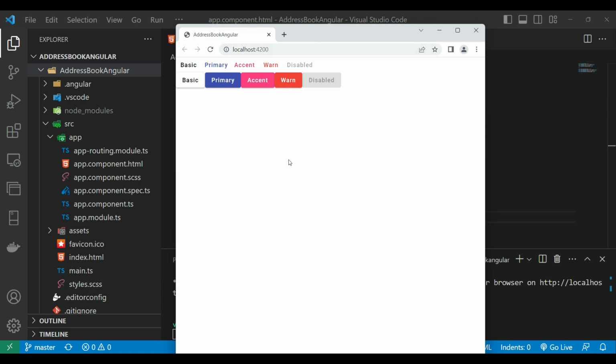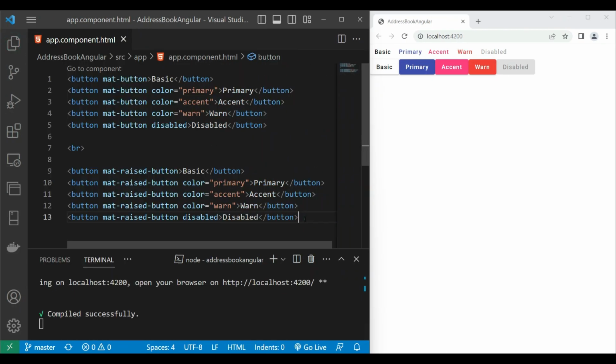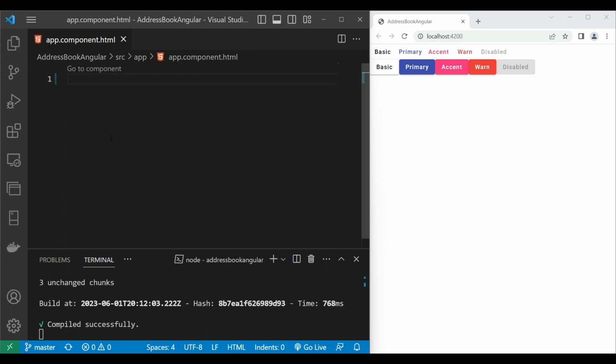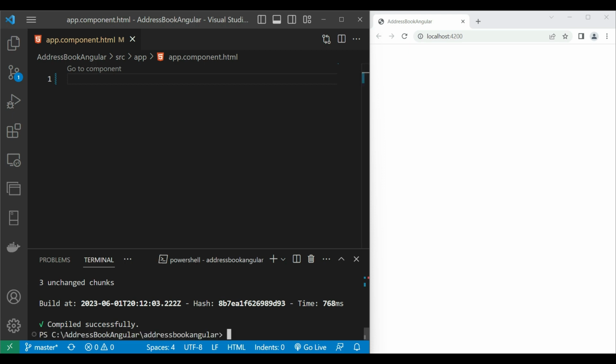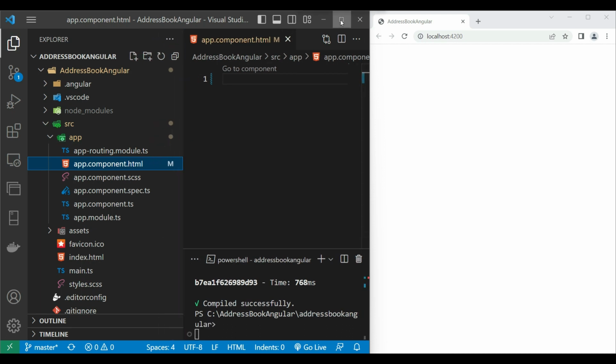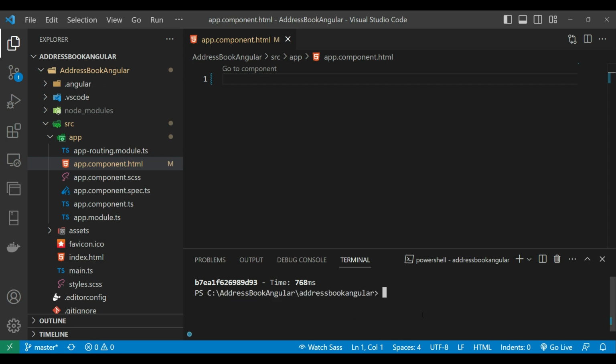Let me put this application side by side and let me remove all these buttons. Let me save it, Control S. And now we have an empty screen. Let's stop our application and create a few components. Control C to stop it. And we will need 3 components. Let me open our File Explorer and expand it for now. And I'll type clear to clear the screen.